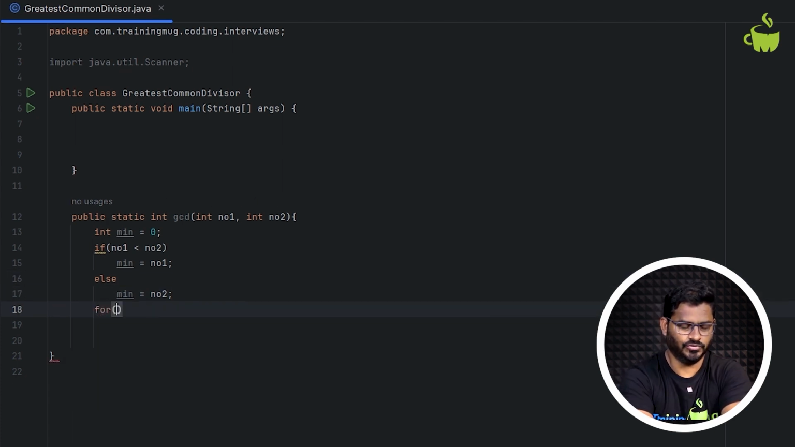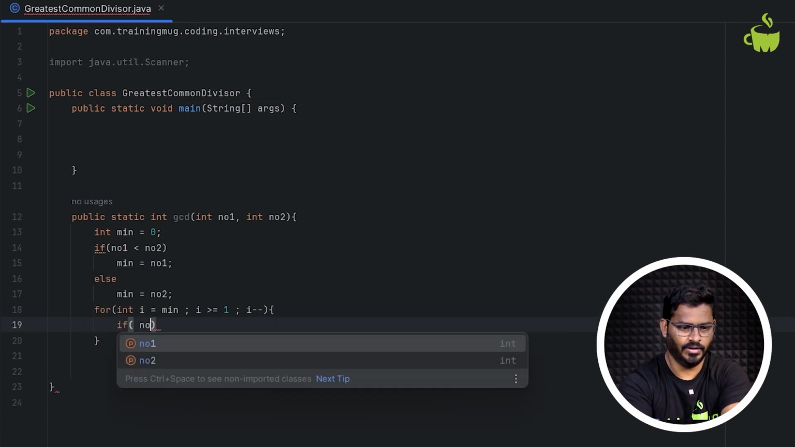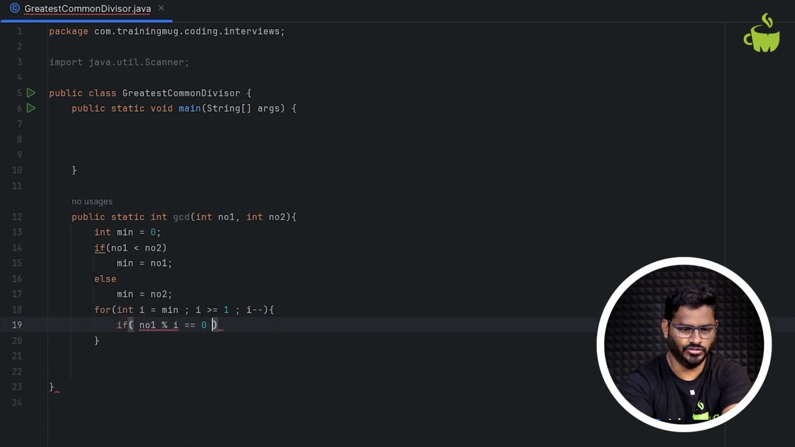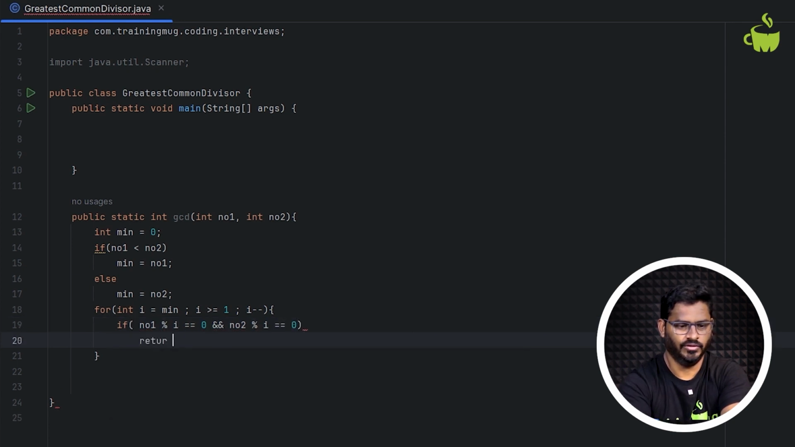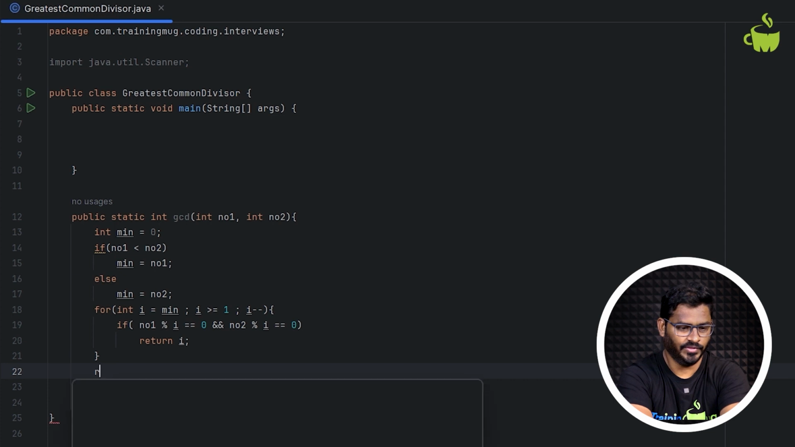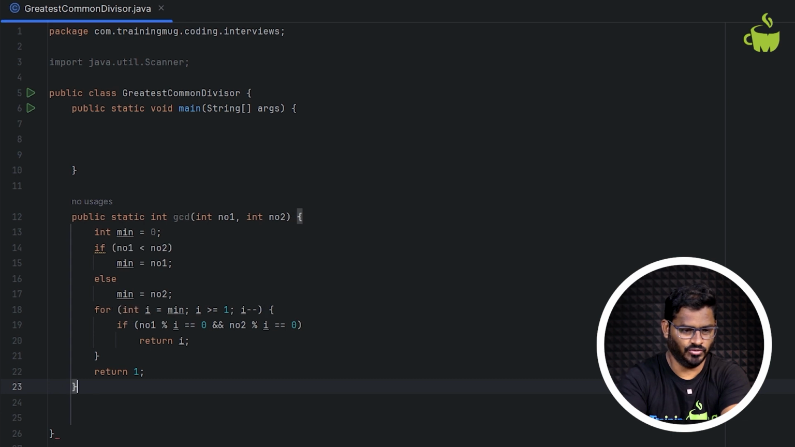Now, I'm writing a for loop. Initializing i to min, the minimum number, and then i greater than or equal to 1, then i minus minus. So, we need to do a reverse looping, right? Now if number 1 divided by i has remainder equal to 0, and number 2 divided by i has remainder equal to 0, then we say that i is the greatest common divisor and we return it. Else if the entire loop runs and nothing is divisible, then we return 1 because 1 will become the greatest common divisor. Now I'm just closing this method.